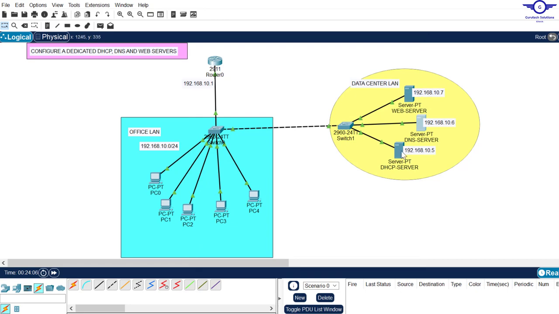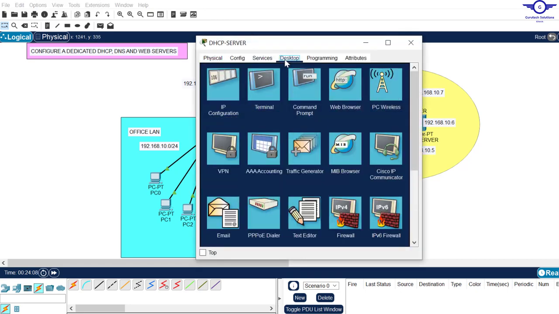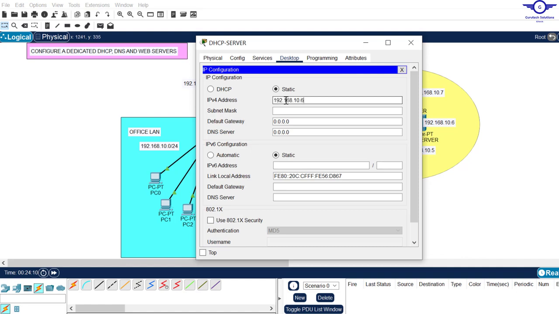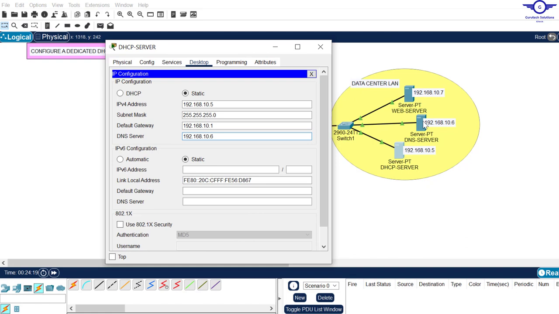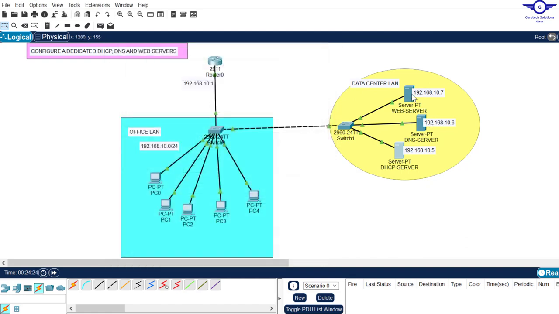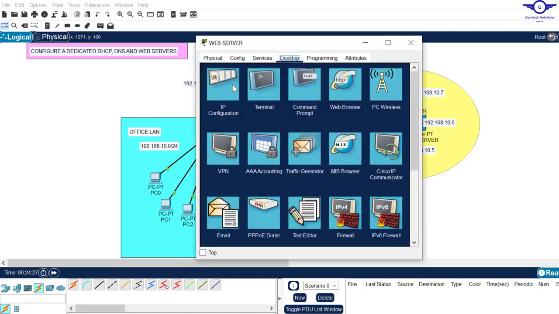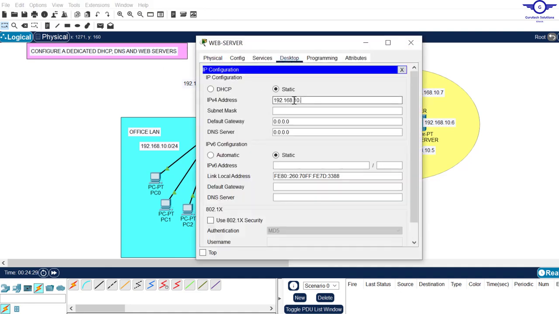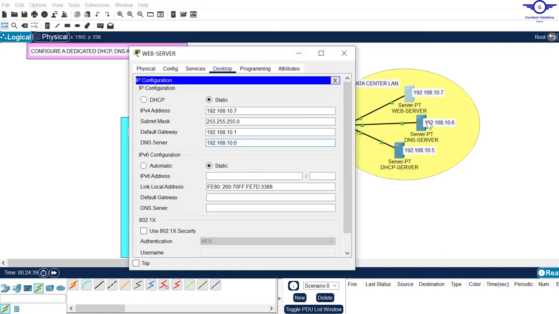Very important, don't forget this. Then we come to our DHCP server. Come to Desktop, and its address is .5. The default gateway is .1. Then for the DNS server, very important, it should be the IP address of our DNS server. Don't forget that. All right, close. Come to our web server, Desktop, then IP address .7. The subnet mask remains, the default gateway is .1, and the DNS server is the IP address of our dedicated DNS server.